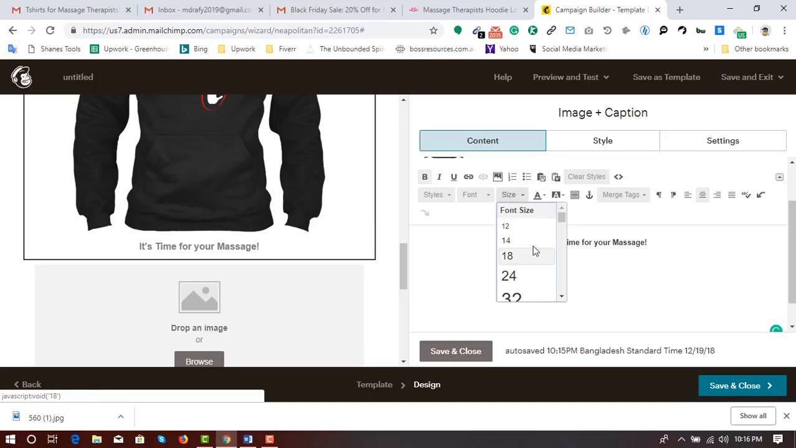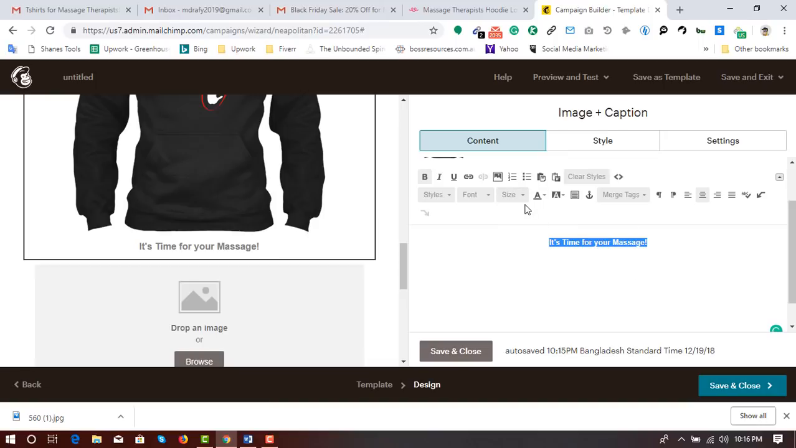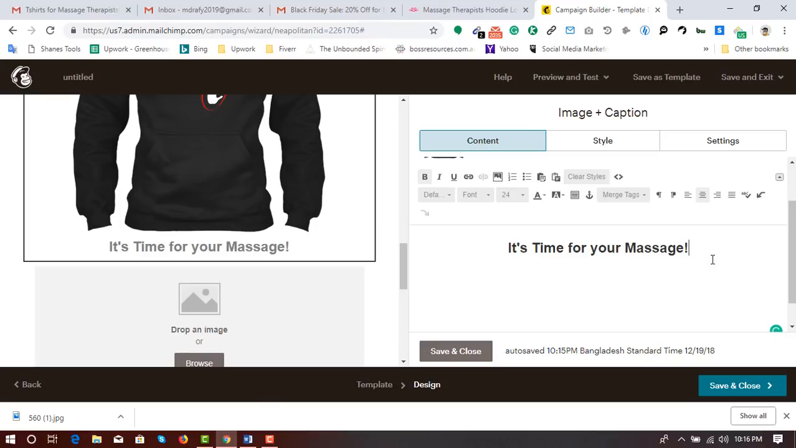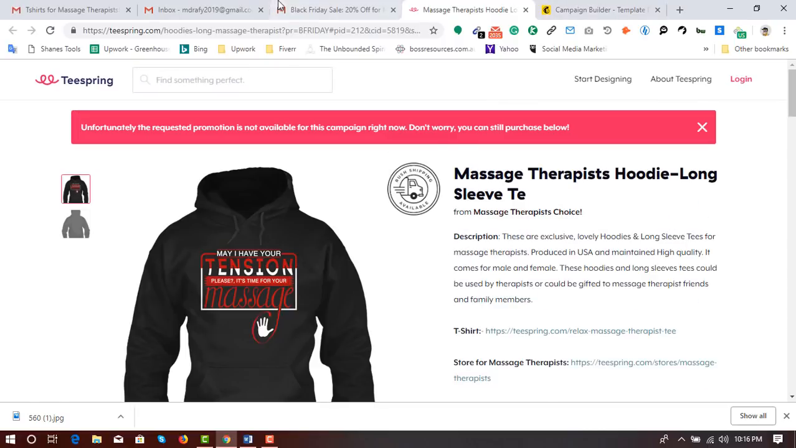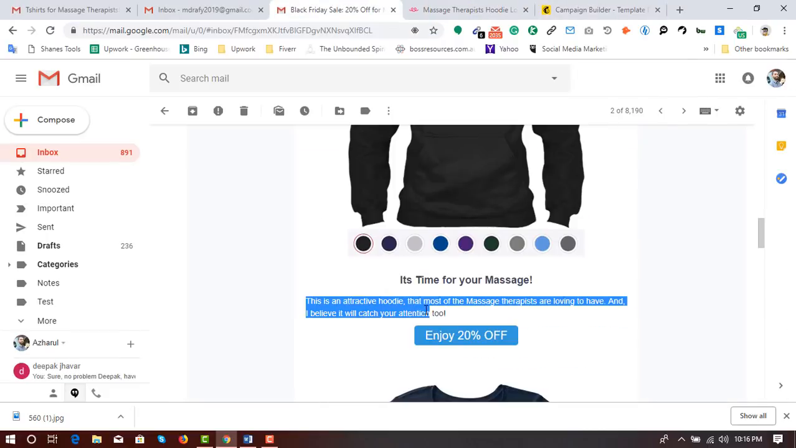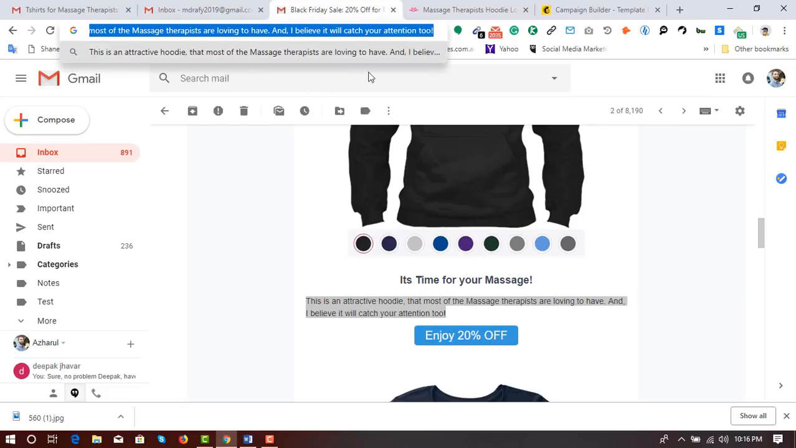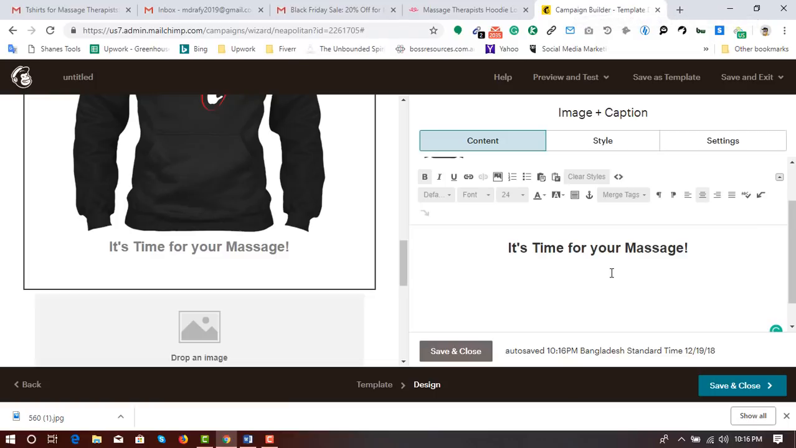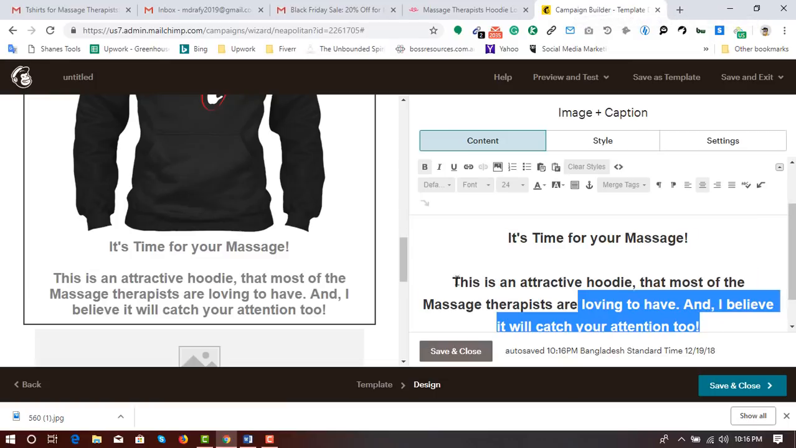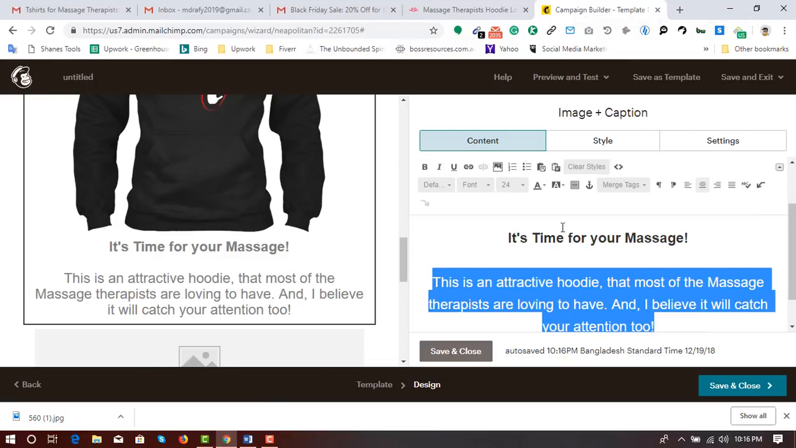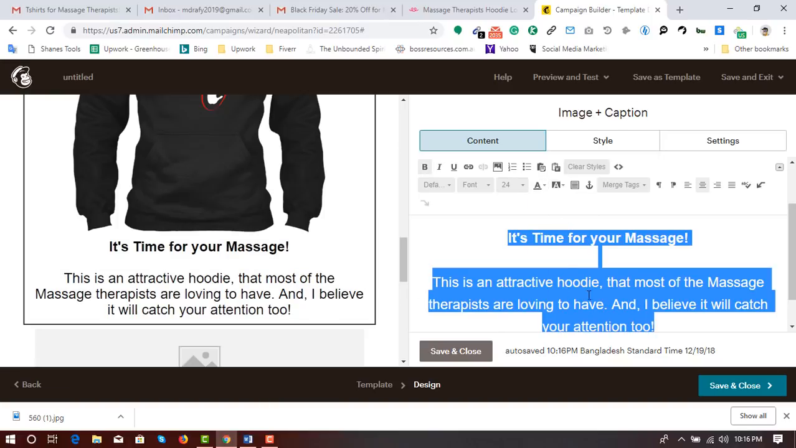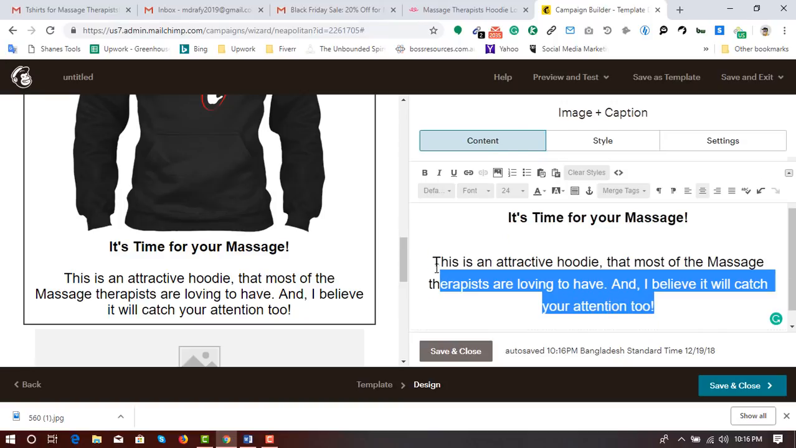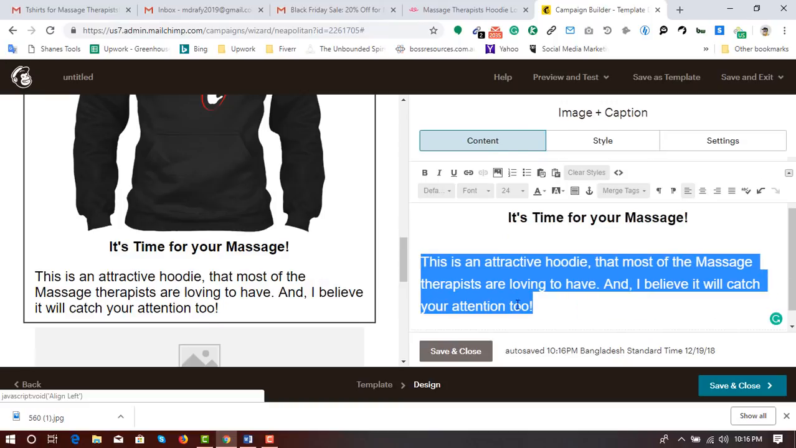And the font size should be 24. Okay, and then giving a space for these texts. I'm going to copy them, paste them here, and then again copy and paste them here. Now it's time to remove the formattings and put them all in black font color, and these texts should be in left align mode.